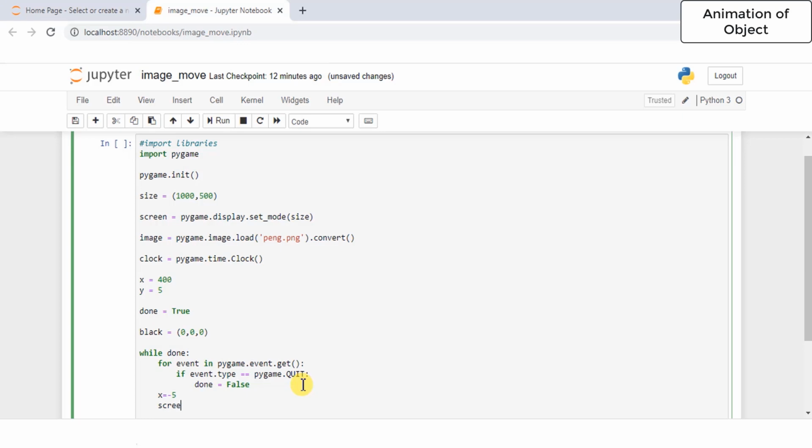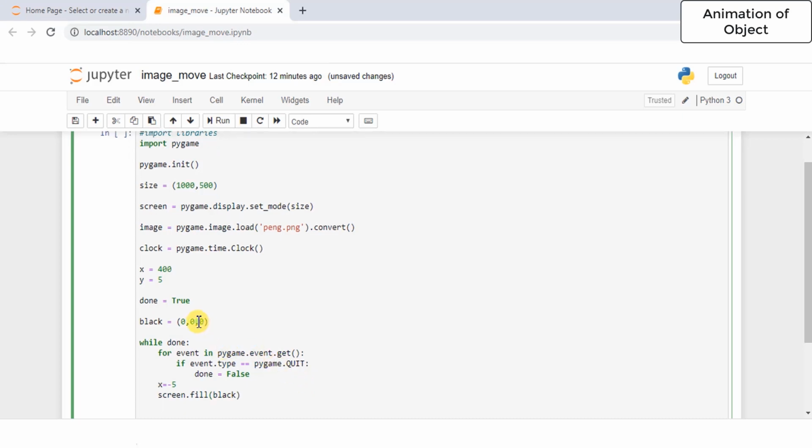Then screen. Now let's set the background with the help of the fill method and you can set any color. So let's set black color, but you can't directly write the name of the color. First you have to initialize that color. You have to use the color code. So this is the color code for black. I have initialized it first and then I'm going to use it. So if you want to use any other color, you can directly use it here. You can just pass the name of the color code.